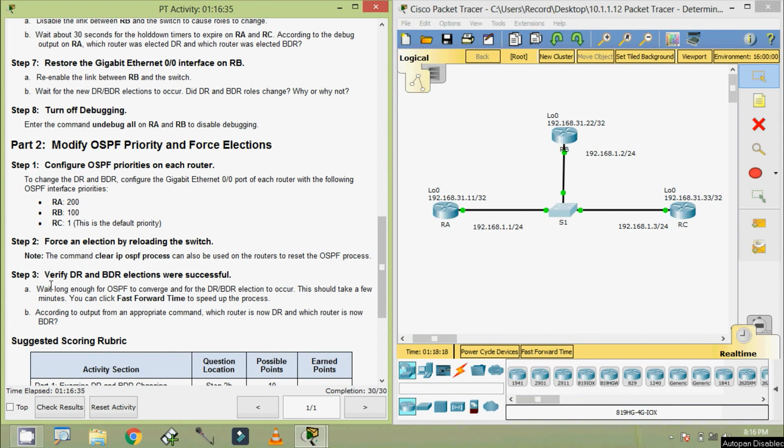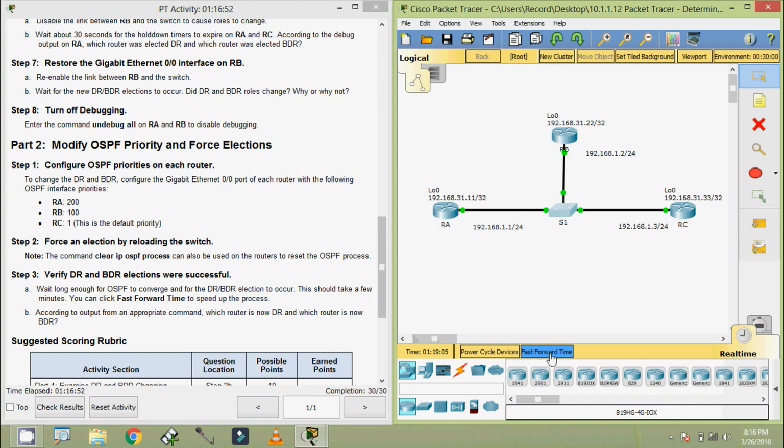Coming to step 3, verify DR and BDR elections were successful. A. Wait long enough for OSPF to converge and for the DR BDR election to occur. This should take a few minutes. You can click fast forward time to speed up the process. So here we can click this fast forward time for that. According to output from an appropriate command, which router is now DR and which router is now BDR?